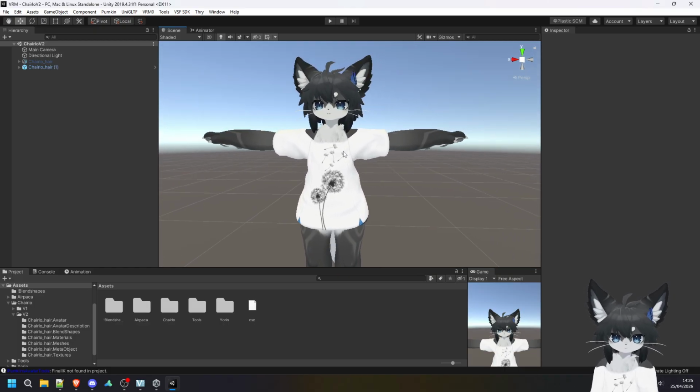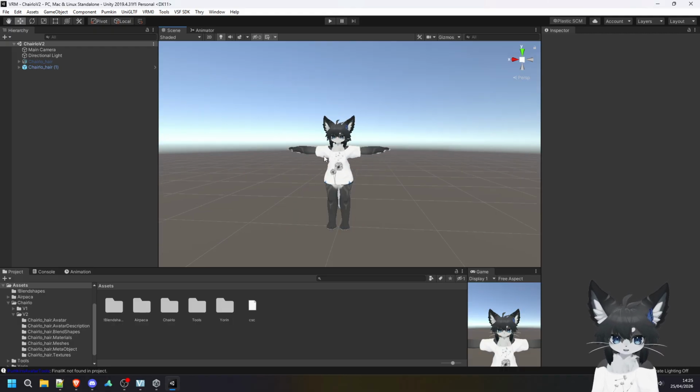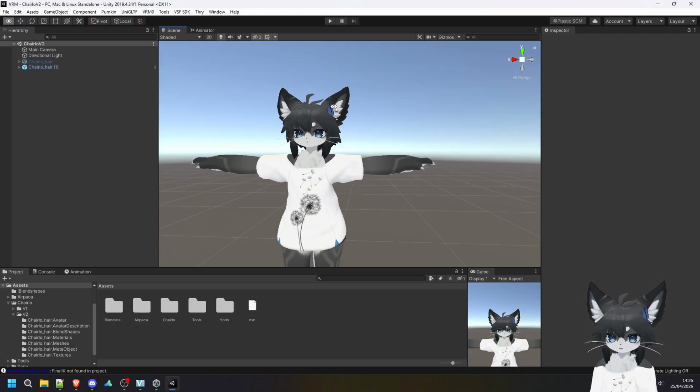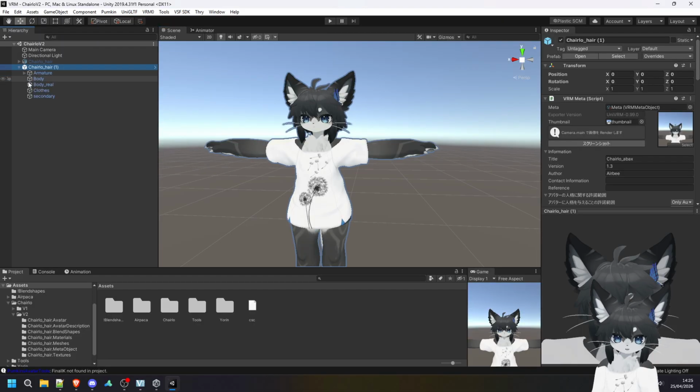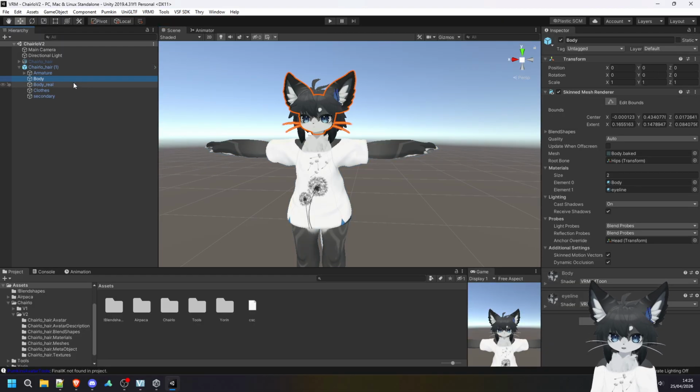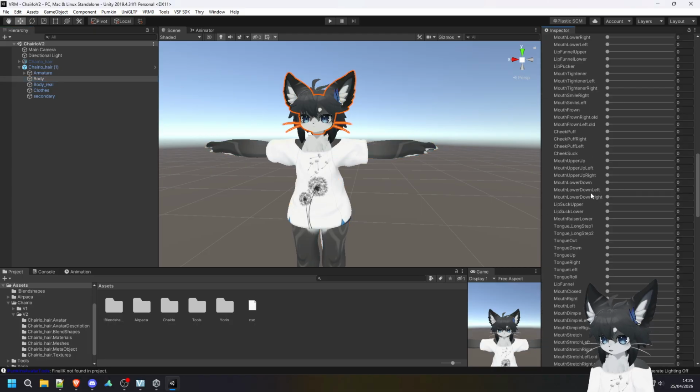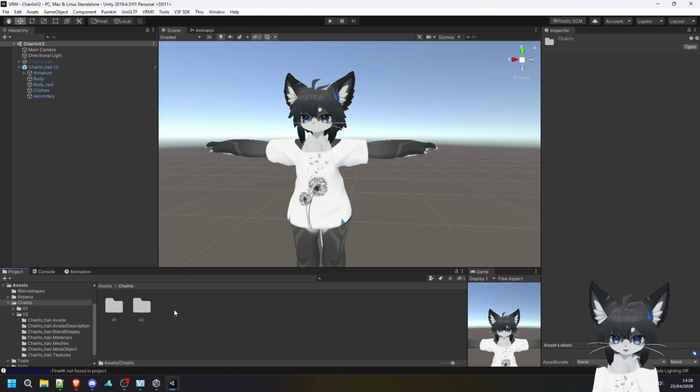Okay, so that works. I'm happy that you launched. We also have everything correct generally with body and body real, and you still have all of that stuff. Okay, that is good. So we probably don't have to change to a different version or do anything. We just need to adjust the blend shapes.